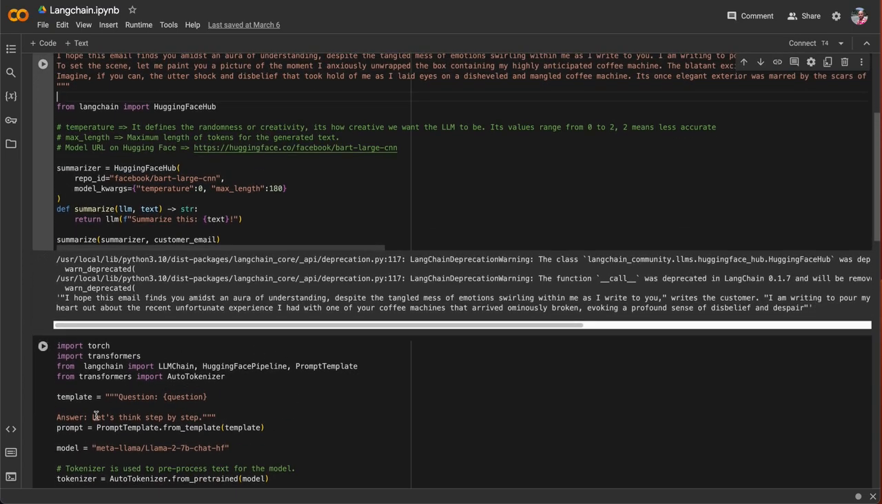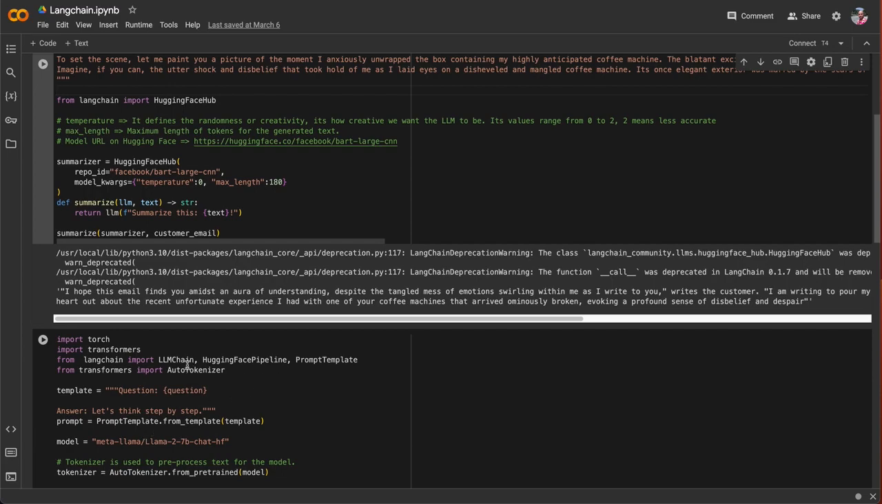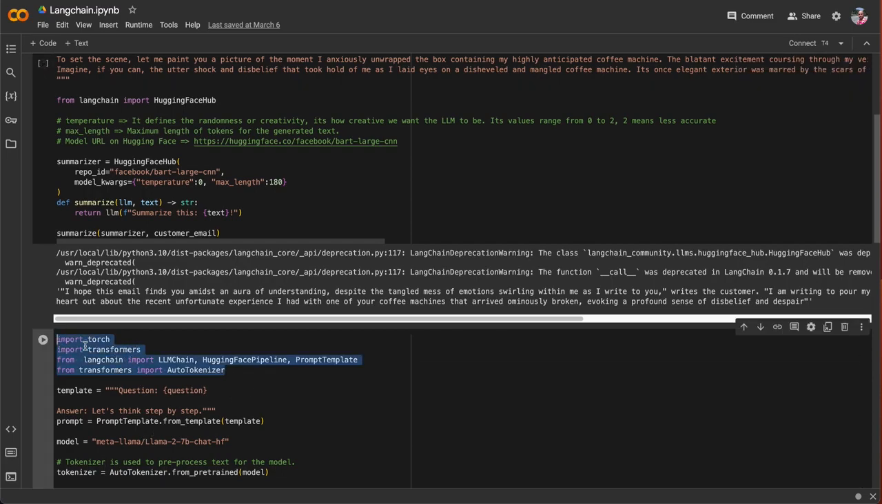Now the second stage is a little more complex. What I want to achieve here is to give a question regarding, let's say, a maths question to the LLM, and ask the LLM to solve this math question. So what I'm going to do is import libraries. The Torch library is used for the GPUs, if you have to run the model on GPU.